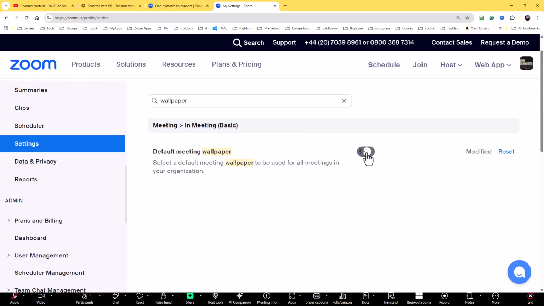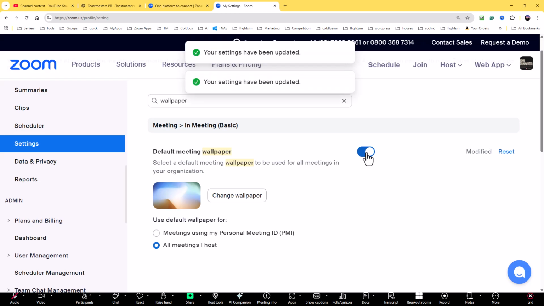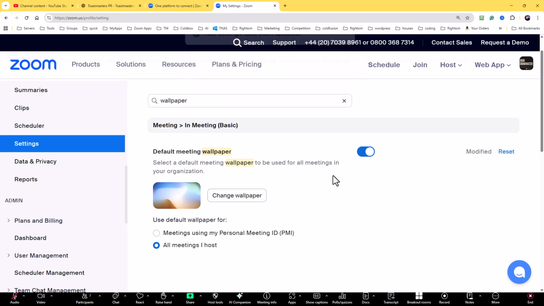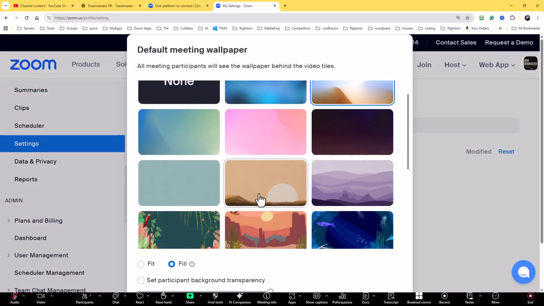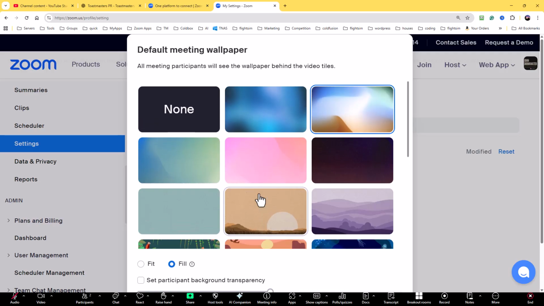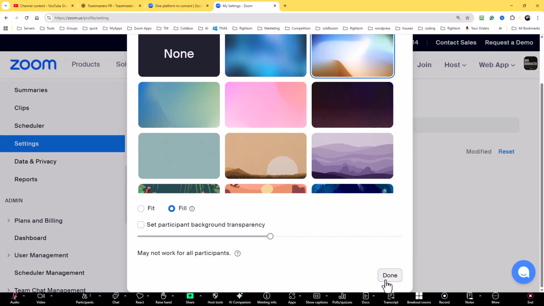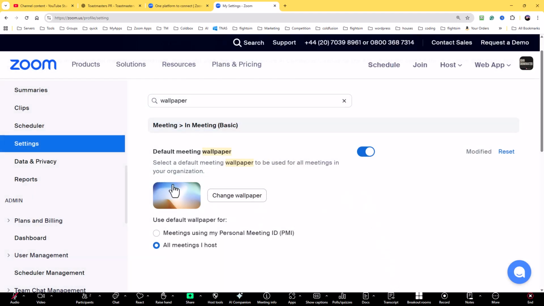You can turn on or off the default wallpaper, and you can change the wallpaper. You can change it twice: for your personal meeting ID, and for all the other meetings you host. Then you go in and you choose your wallpaper. I had that blue one, so why not change it to something else? I don't like the ones that look like pictures. I like the abstract. So I do that, and that is now my default meeting wallpaper for me.